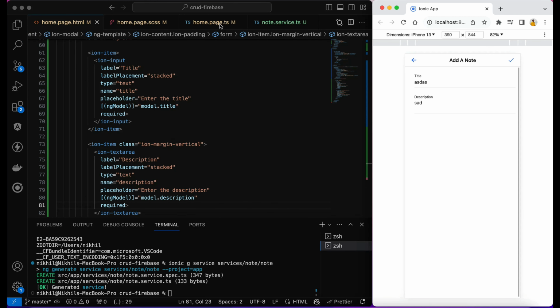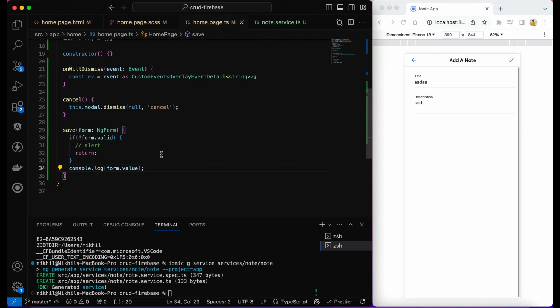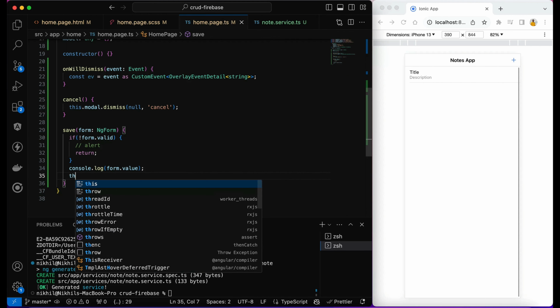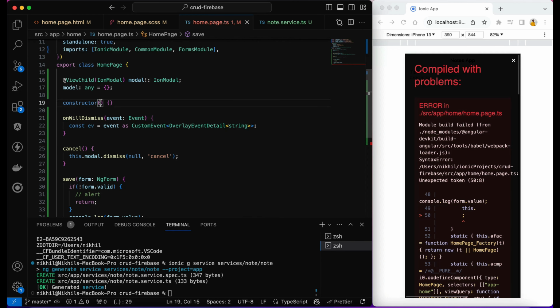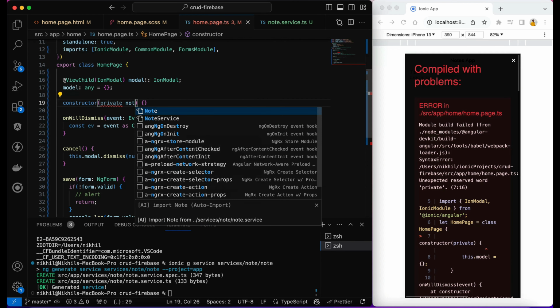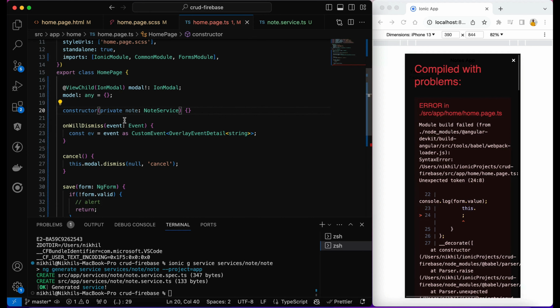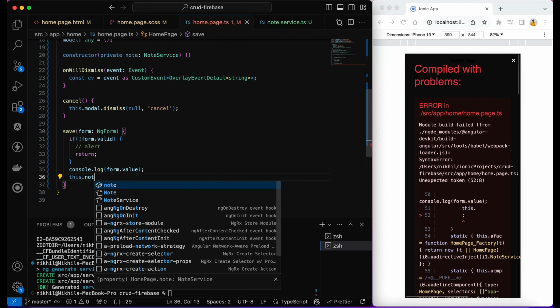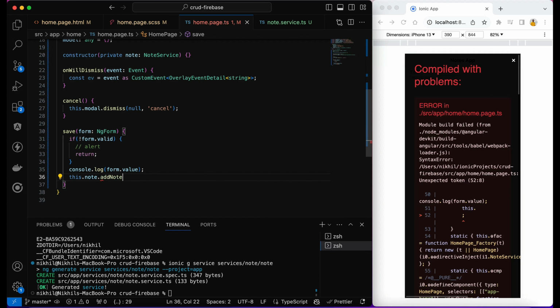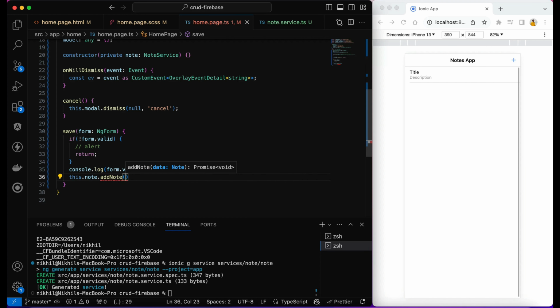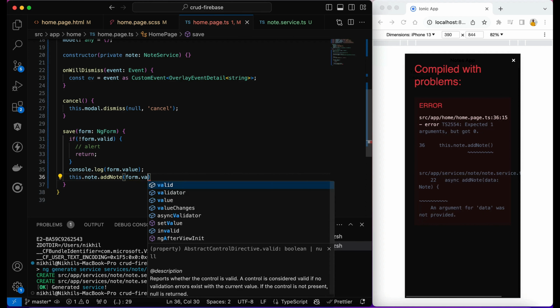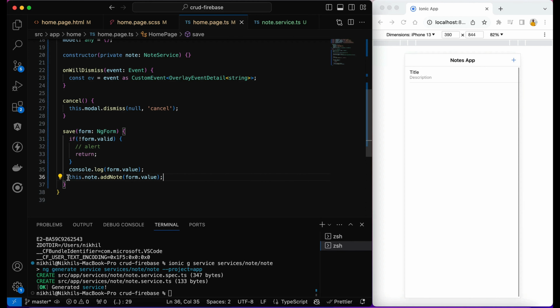It's time to add it up. So in order to add this particular stuff, what am I going to do? I'm just going to call up my service. So for doing that, I have to inject it. Private node service from node service. That's what I'm going to do. All right. Once that is done, this node dot add note function will be called. Within that, I need to pass form dot value. All right. That's what I'm going to do.